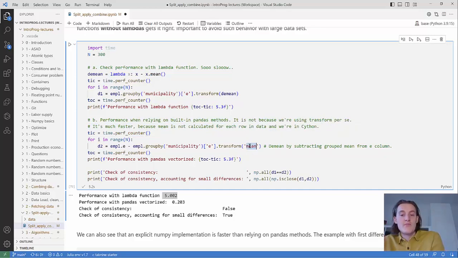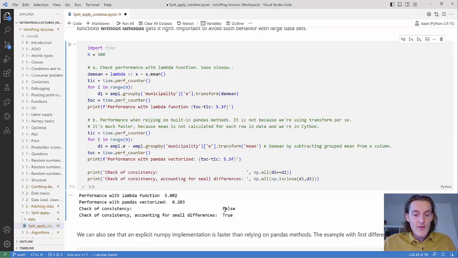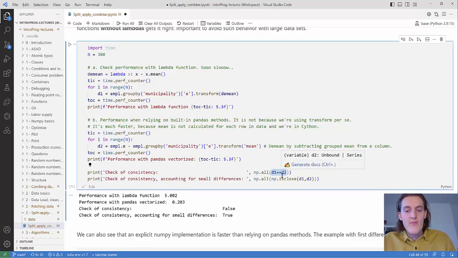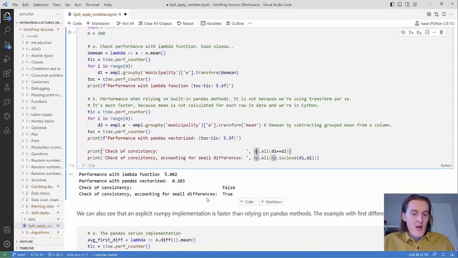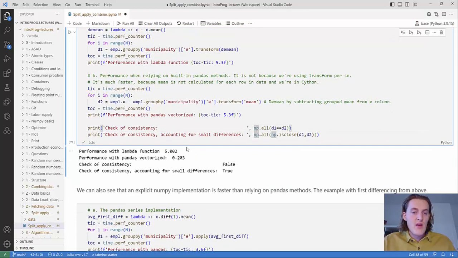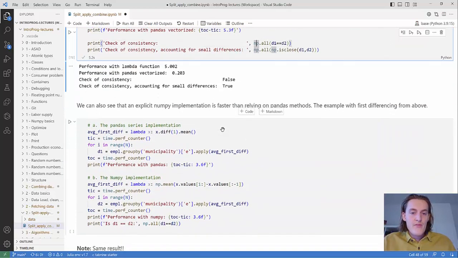So there's a big difference between having a lambda function in here and having a built-in method, because pandas knows exactly what it's trying to do, so it can do it in different ways. Sometimes there can be small differences because of floating point arithmetic, so it's not actually the exact same answer you get out, but we can see that the difference is just decimals, by using this np.isclose, checking if they're very close to each other.